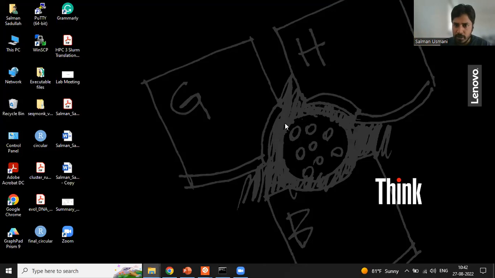I heard about a terminal called MobaXterm where transferring of files is easier. Is it okay to use that? Yes, MobaXterm, WinSCP, PuTTY. These are the terminals you could use. MobaXterm is also fine. Yes, you could use it.